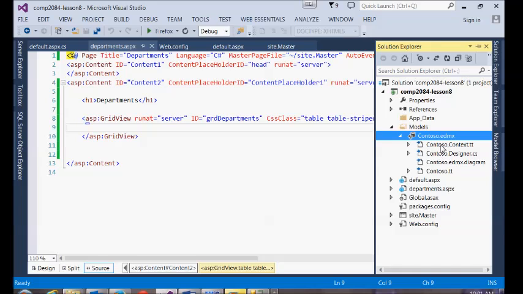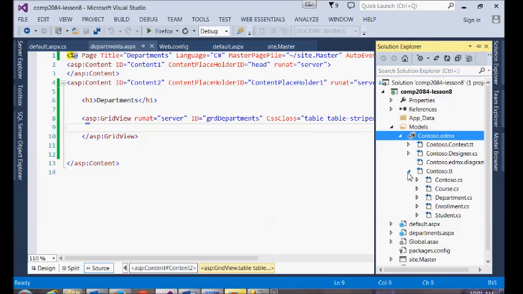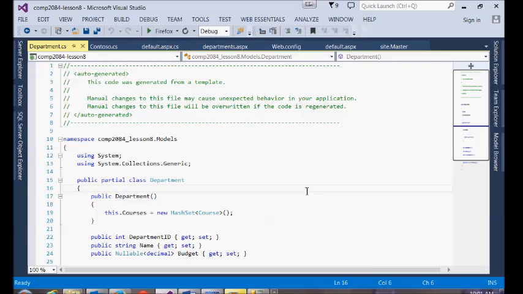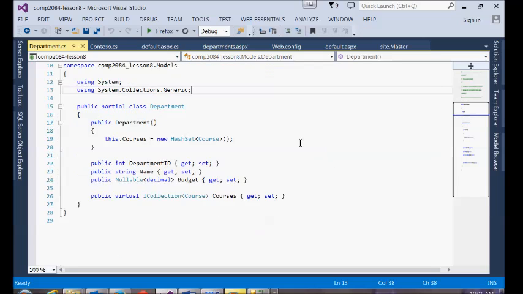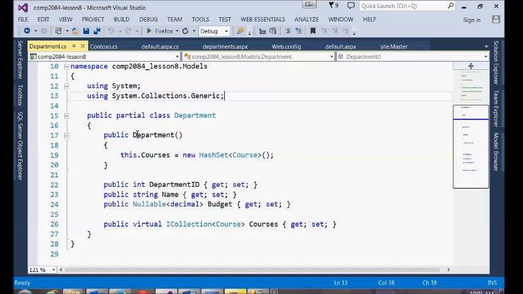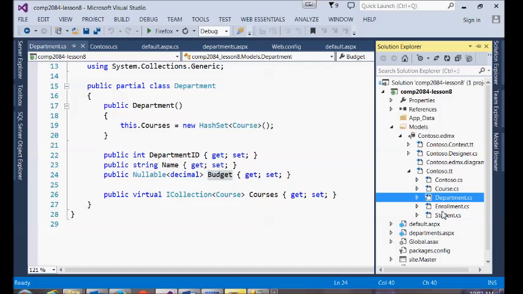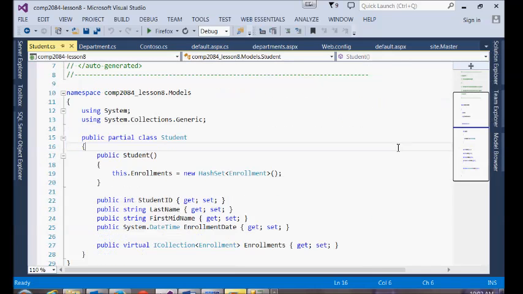So not only did it build the model, but if I expand all this, down here I get a Contoso context, and notice it built out all of these C# files. So it gave me, here's my department object. Remember we talked about objects back several weeks ago, that objects had properties and methods? Well, here's what a department looks like in this application. A department has a list of courses related, and it has 3 properties: an integer department ID, a string name, and a budget that's a decimal that can be null.